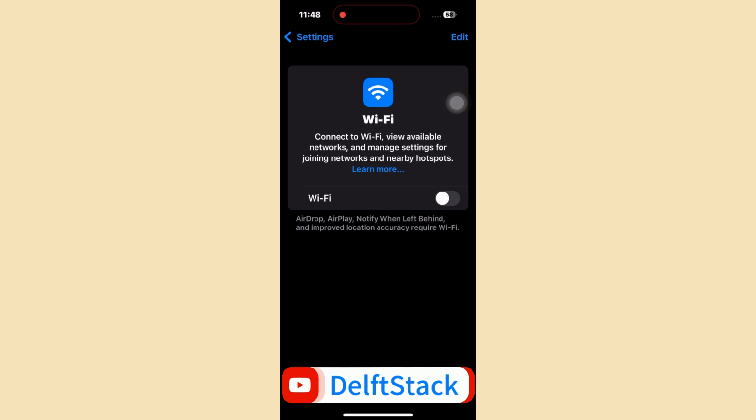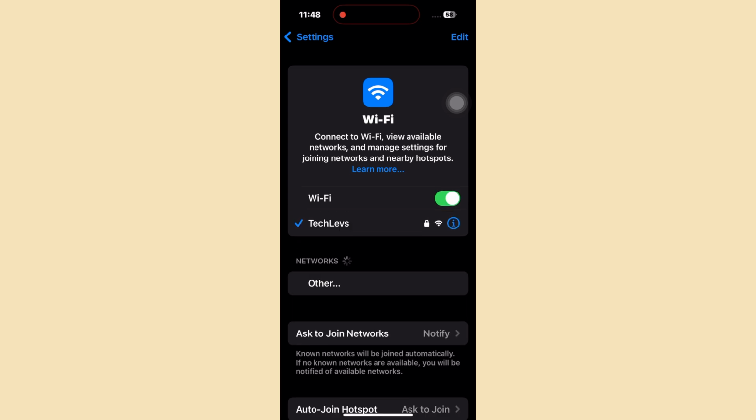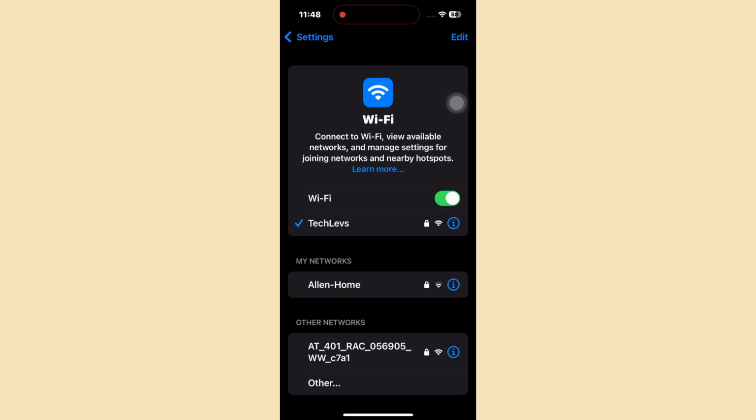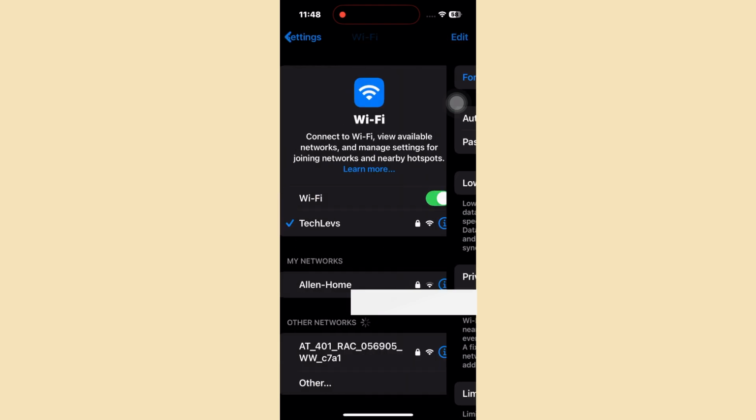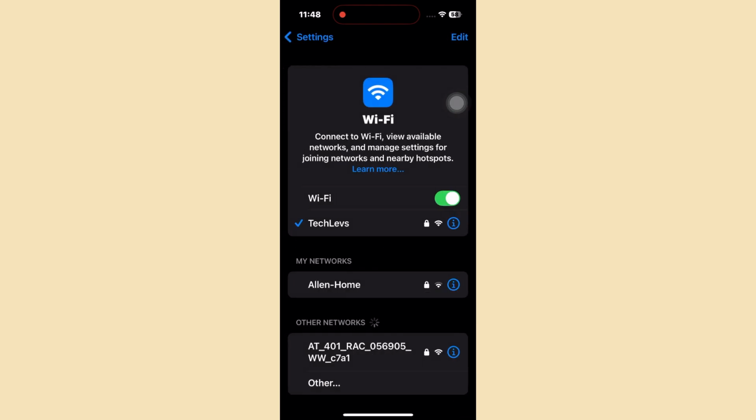Or what you could try to do is just simply select the eye icon on the internet that you're connected with. And after that, you could just simply select Forget This Network to disable internet.